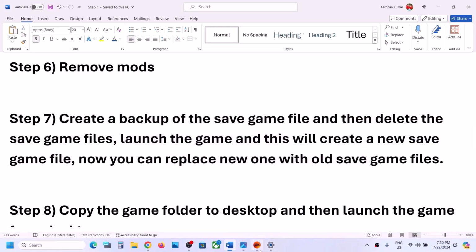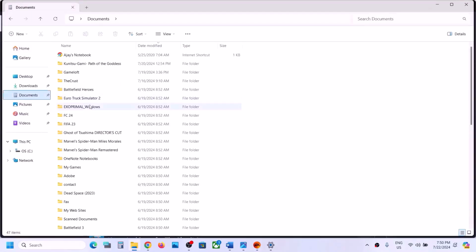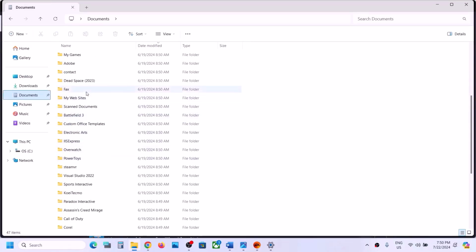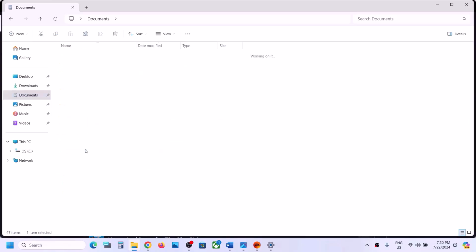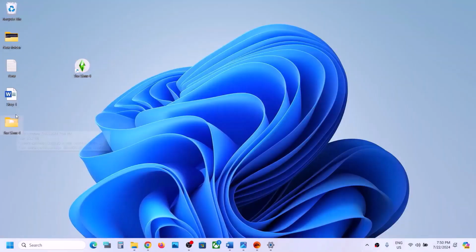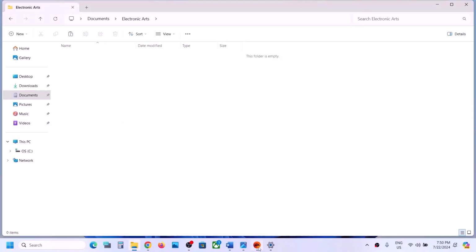Now for this, first of all, open File Explorer, go to Documents, and then find the Electronic Arts folder. You will find Electronic Arts somewhere over here. Now open this Electronic Arts folder and then select your save game files. Select your game folder. In my case, this is the one. Whichever game you're facing the error with, you can select that particular game and first copy this and then create a backup. Once you have a backup, now you can delete this and then launch the game.